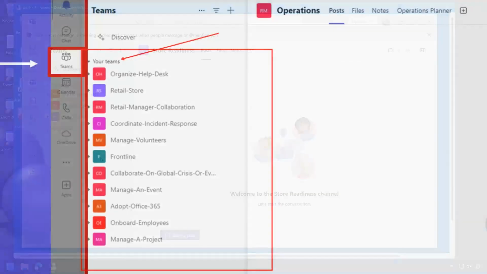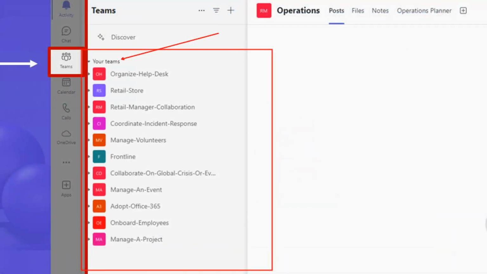So getting back to the slides, when you click on Teams, the default is it shows you all the teams that you're a member of.